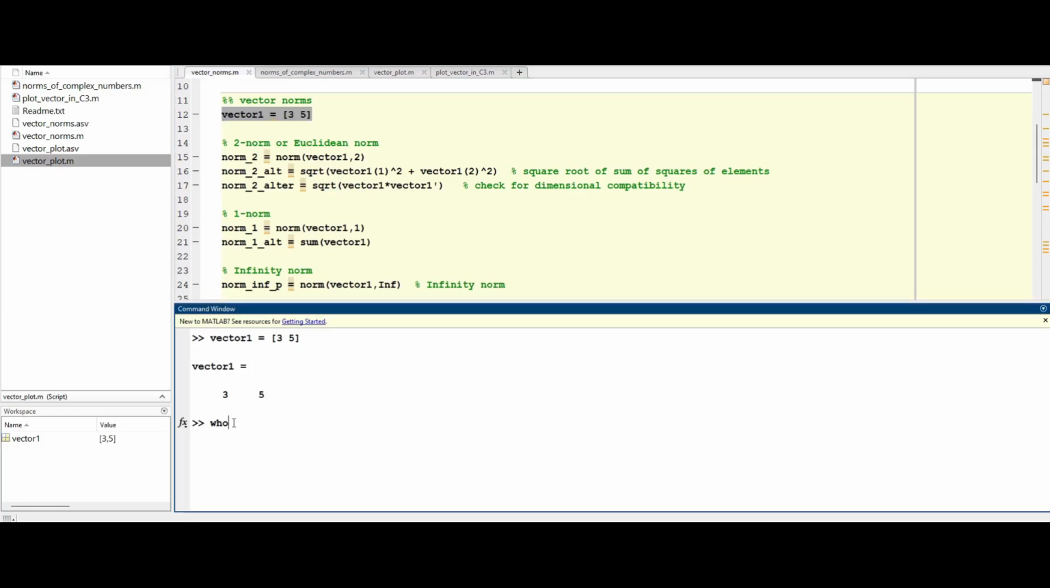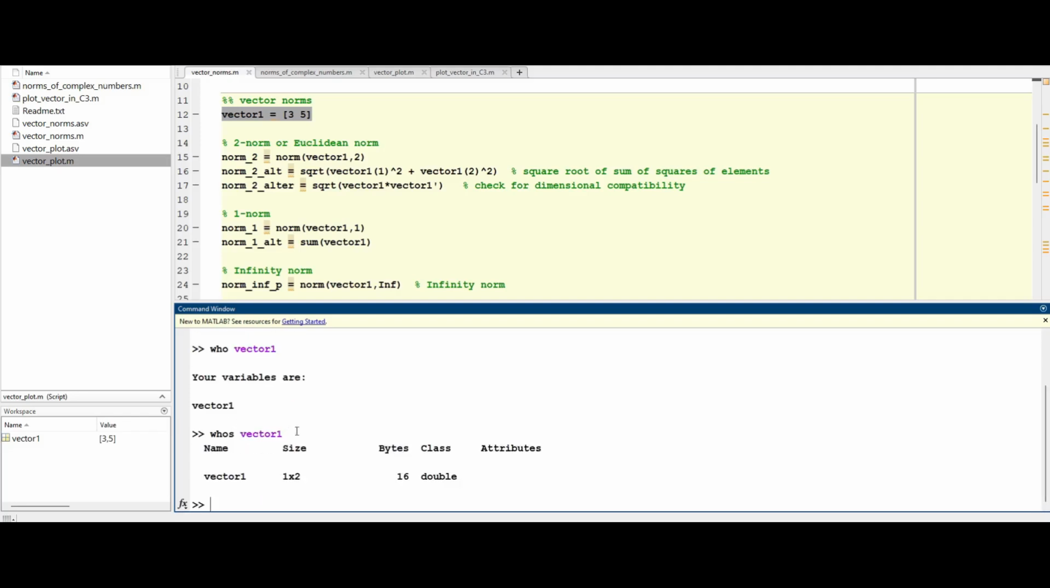If we simply write whos vector 1, here we can see the size of the vector. It is saying that vector 1 is a variable of size 1 cross 2. That means it is a row vector. With this being done, we will see how to calculate the Euclidean norm of this vector.